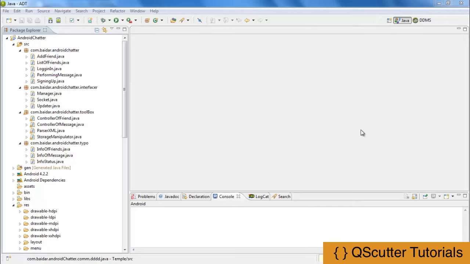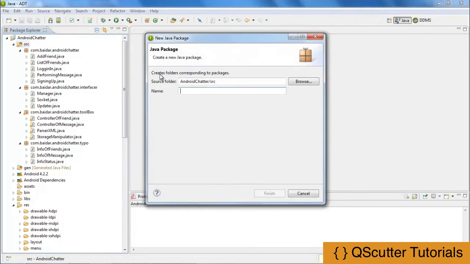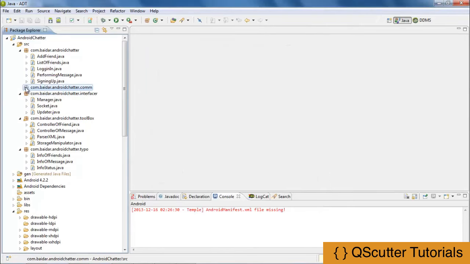So let's get started. To use a socket, I'm going to create another package to manage my hierarchy of application. I'm going to create a package with the name of communication, or com. I'm just going to create new class and package, com.beta.androidchatter.com. Com would be standing for communication, so socket is for communication. We are giving it the name of com. I'm going to click on finish, and what we have is a communication package.